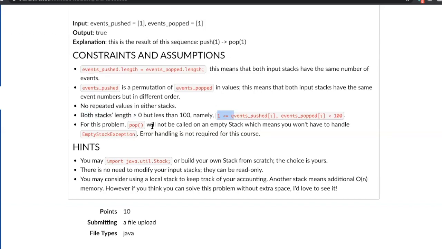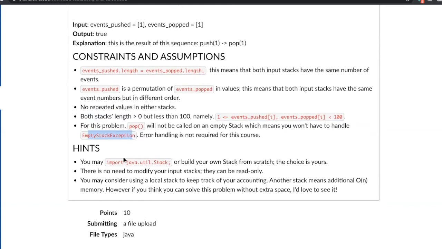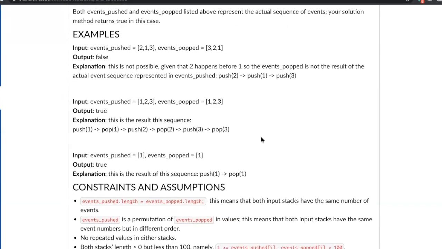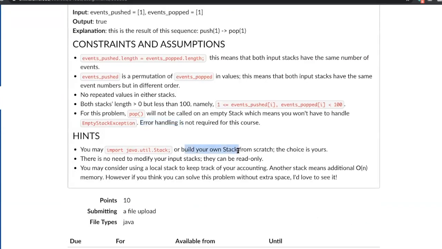And the same thing as before, I would not give you any test cases that have you perform a pop on an empty stack, because in this case you would be getting an empty stack exception. For this problem, you may have to use this. If you use Java util stack, then you're definitely going to get an empty stack exception when such a pop happens. You don't have to worry about catching that exception. Error handling is optional for this course. I just want you to focus more on the data structure side of things, the mechanisms. Whether you want to build your own stack or use Java util stack is completely up to you. My recommendation is just use Java util stack.